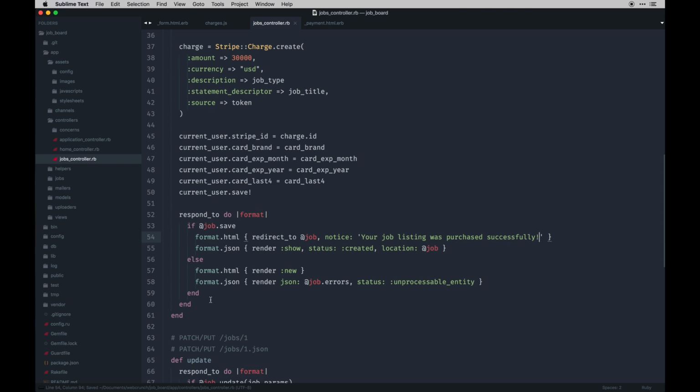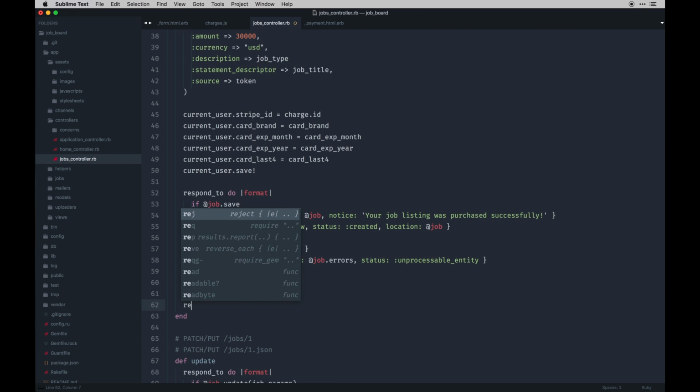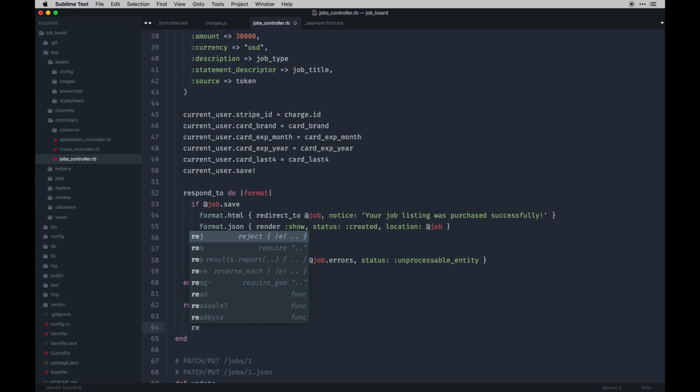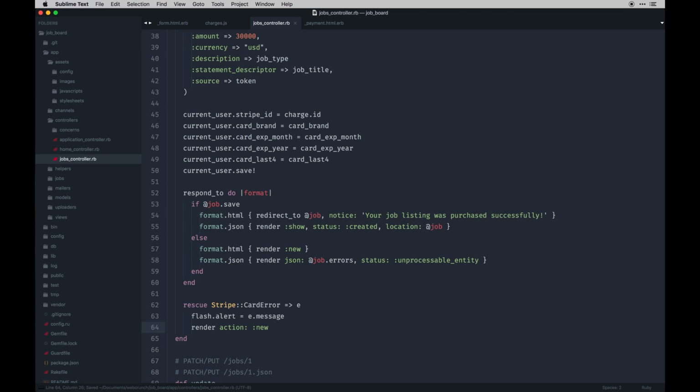And then finally, at the very end of this, after two ends, you can actually write a rescue statement. Rails has these built in if there's an error, but we can do a Stripe error with the hash rocket to the event, and then flash alert. We'll get that message if it's a specific message. And if it's an error, we can just tell Rails to render new again because something didn't go right. So we'll go back to the beginning and go back to the actual form.